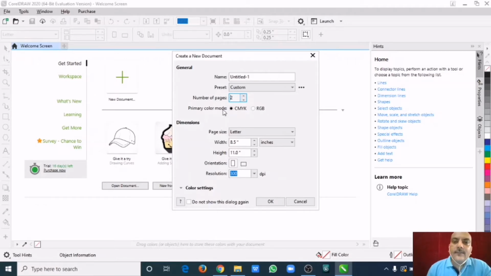Then the primary color mode: what will be the color mode of your document. First is CMYK, then RGB. CMYK is taken by default. Why do we take CMYK? When we design our document for print media, we select CMYK: cyan, magenta, yellow and black, K for black. When we prepare it for web, we can go with RGB. Right now I am leaving it as CMYK only.